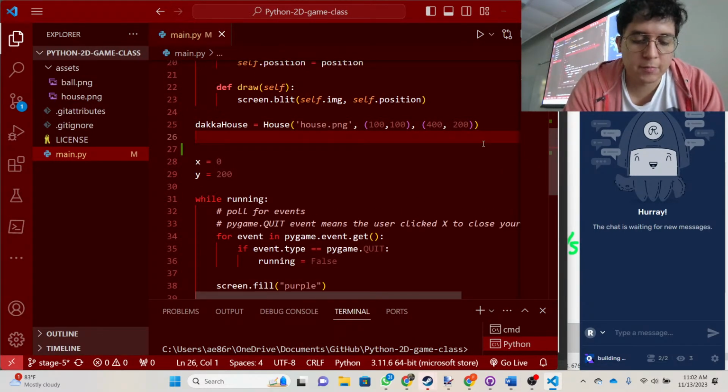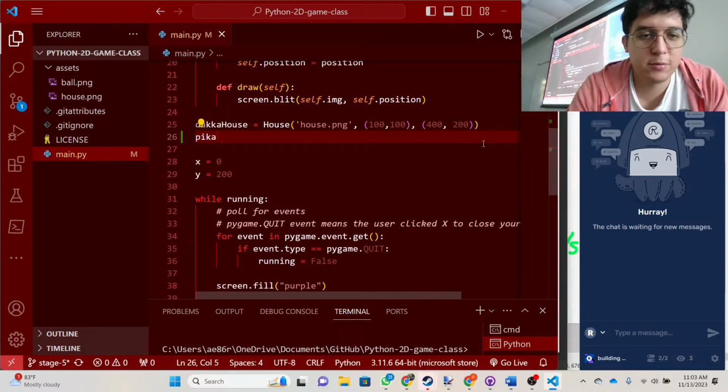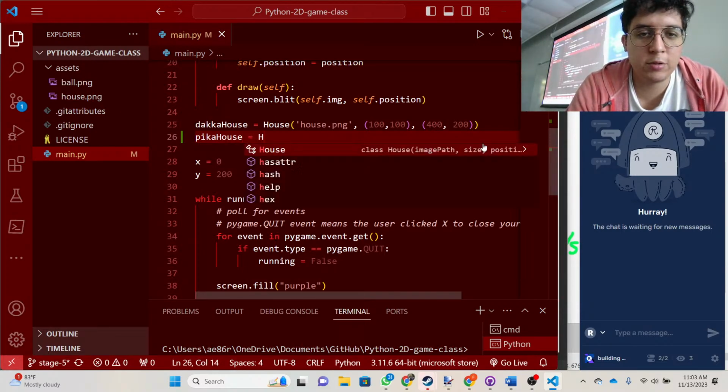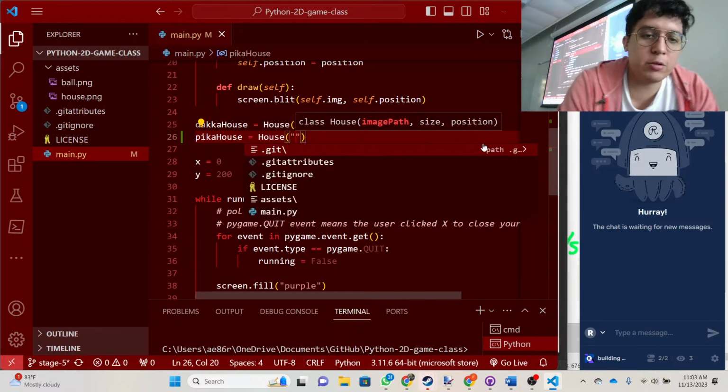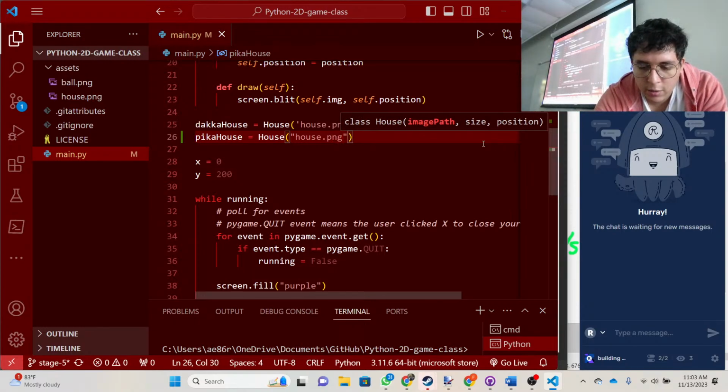I'm gonna make Pika house. Pika house is equal to Yellow house, and then I need to send the same thing. So I'm gonna say house.png, comma, the size. I can change the size. So I'm gonna make this. How big is the other house? So I make this house maybe a bit bigger.